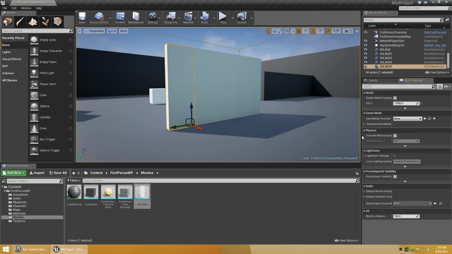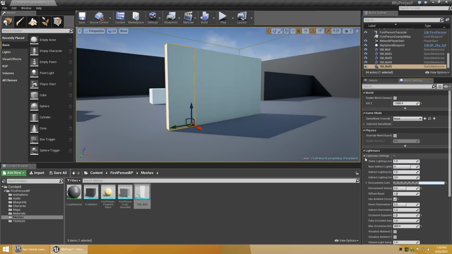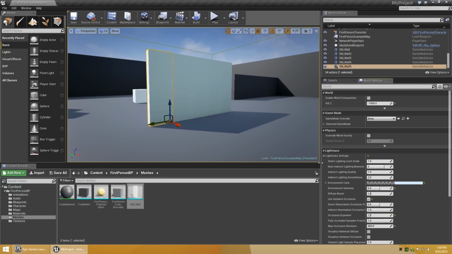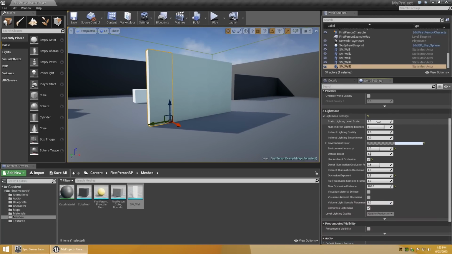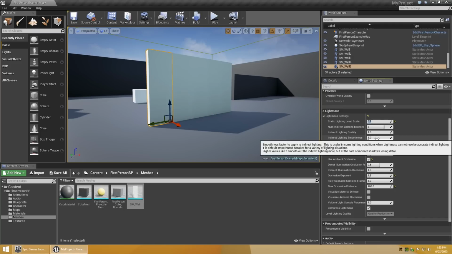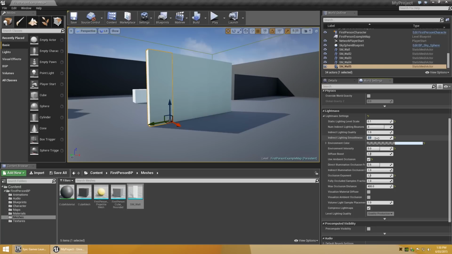Within the world settings, there are two lightmass variables that can be modified to improve the result: static lighting level scale and indirect lighting smoothness. So what are the compromises associated with changing these variables? Well, decreasing the value of static lighting level scale will drastically increase the time it takes to build the lighting. In addition to this, increasing the value of indirect lighting smoothness will decrease the overall sharpness and detail of the shadows. In this instance, I'm happy with the compromises, and I'm going to set the static lighting level scale to 0.1 and indirect lighting smoothness to 2, and then rebuild the lighting.